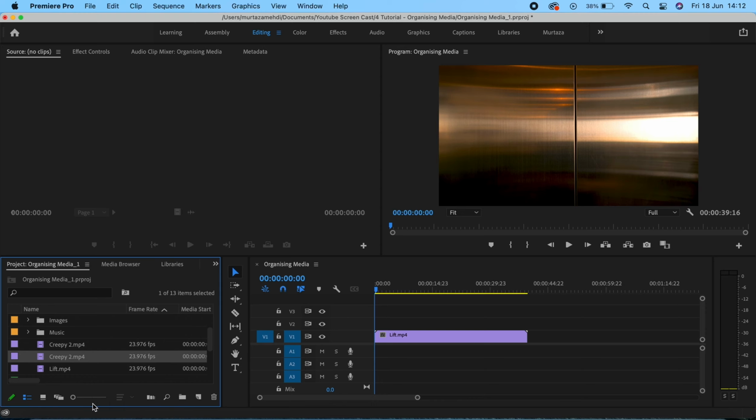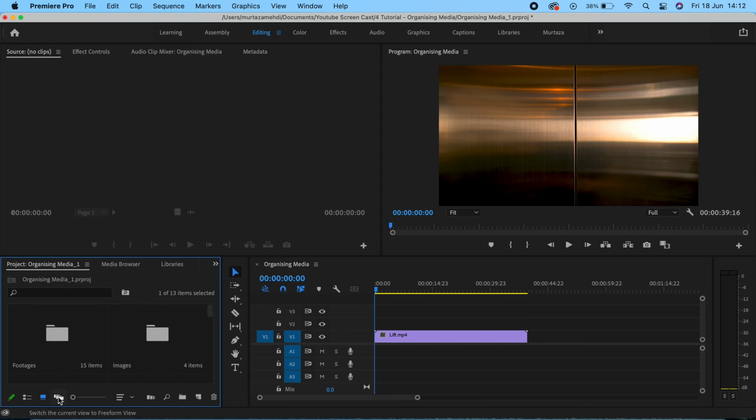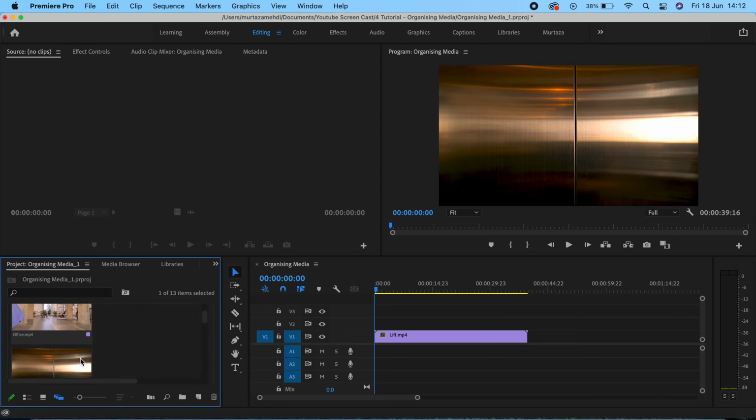Now we will discuss in a few seconds the different ways of sorting the media out, but for now let me just show you some quick things which would probably help you. Now you will see in the project panel that we have some icons over here in the bottom. So you can use these icons to switch between different views in your project panel, and then there's a slider as well over here if you want to zoom in or zoom out.